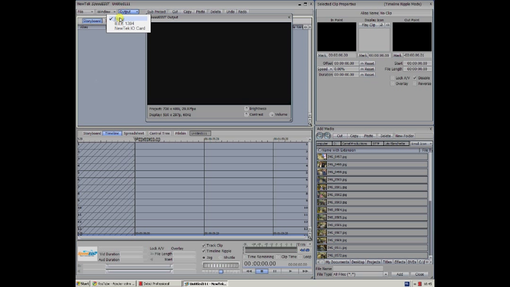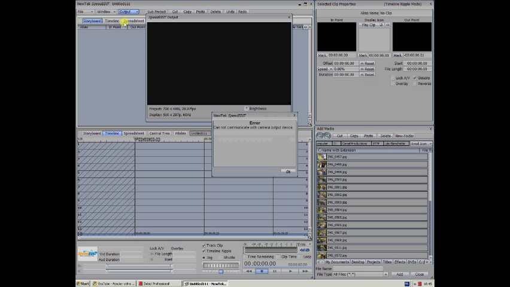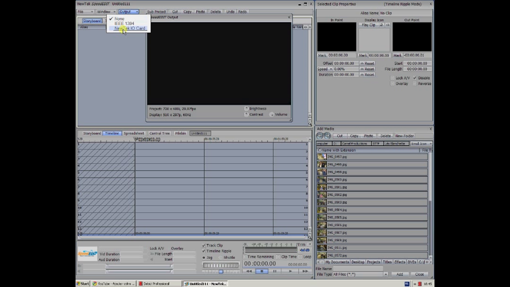In the output, mine is set to none because I do not have the output. I normally burn on DVD, and for training purposes I do not need it. You have your IEEE 1394 connection, which is standard if you want your output to go to your video camera, and you've got your NewTek in and out video card.